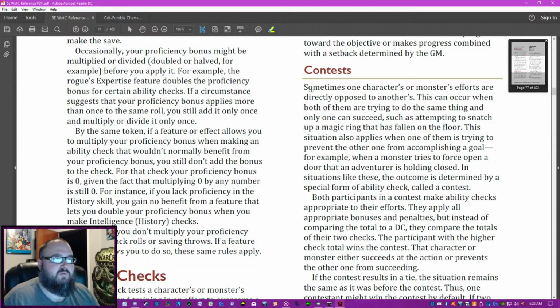Another type of check that you might have to make is called a contest. This is where you and another creature, either a player or an NPC or a monster, make a roll, and then there's going to be another roll made secretly against it. And then basically whatever roll is higher will determine who's more successful.